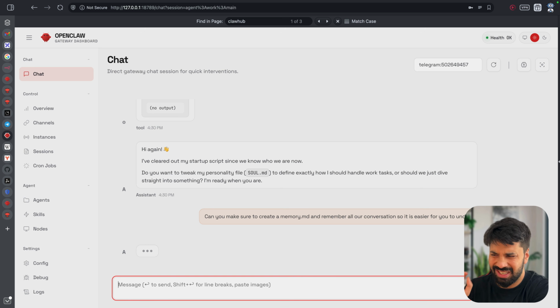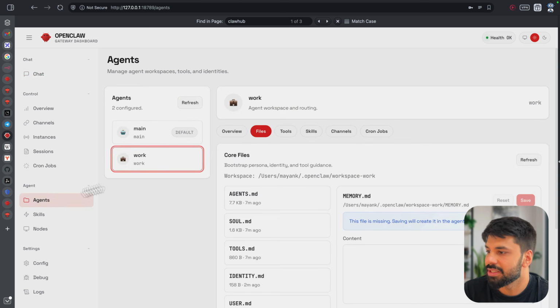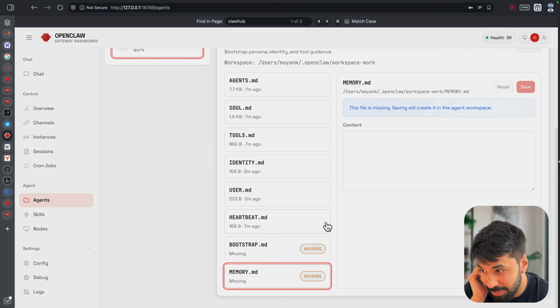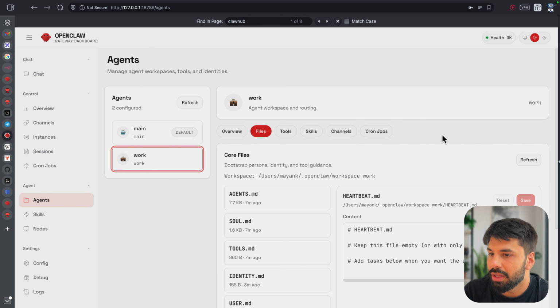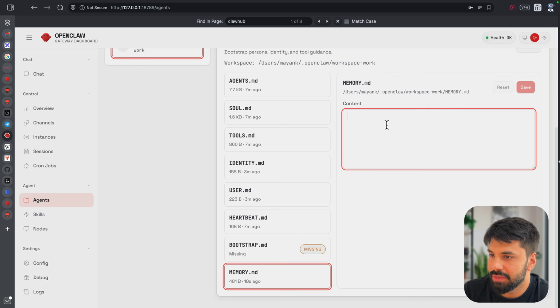It will be understanding this memory.md, it will be kept in its initialization by OpenClaw only. And yeah, it will create the same and it will remember all your messages and act like a very good thing. So see, it has written this thing. I've created a memory and logged our initial setup there. Let's go to agents. And now the memory has been created. I think I have to refresh it maybe. Refresh. So see, memory is there, which is empty.